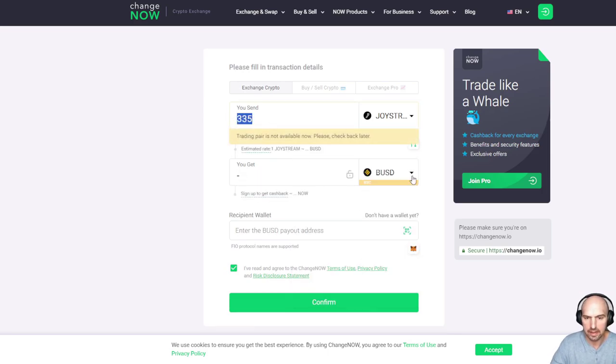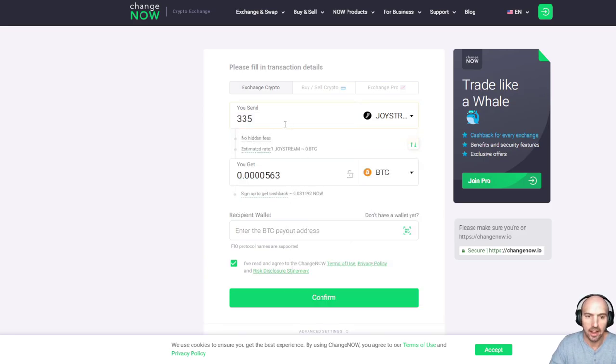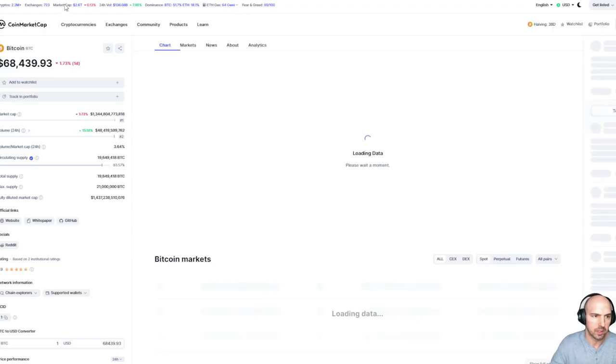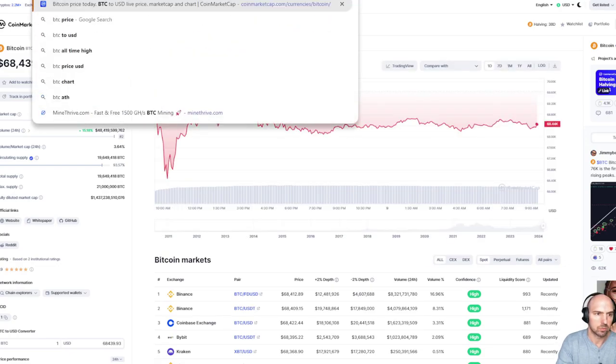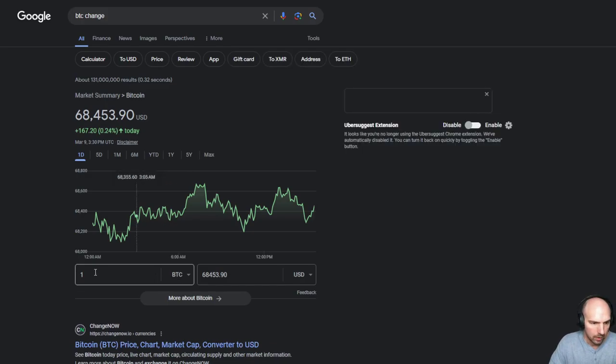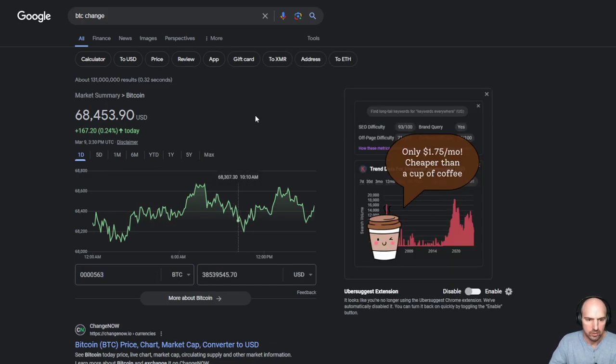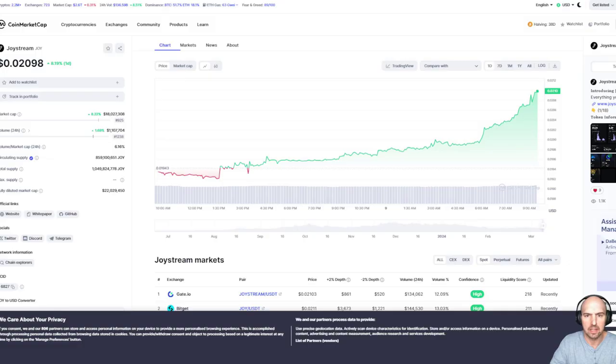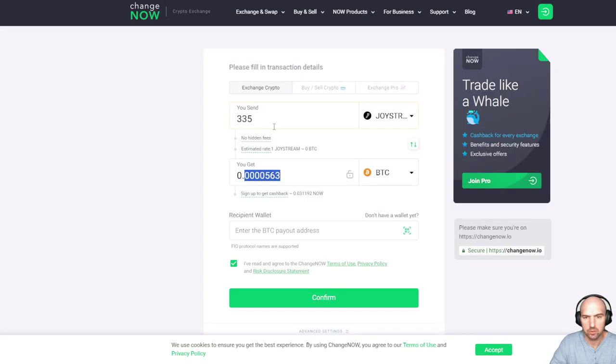I guess they aren't doing that. So 335 is 0.00005 Bitcoin. If we look at the price of Bitcoin and put it here, you can see that it gives me a whopping $3. So that's the minimum you can swap from Joystream to BTC, but obviously it wouldn't probably be worth it. If you have more, then that's what you would do.